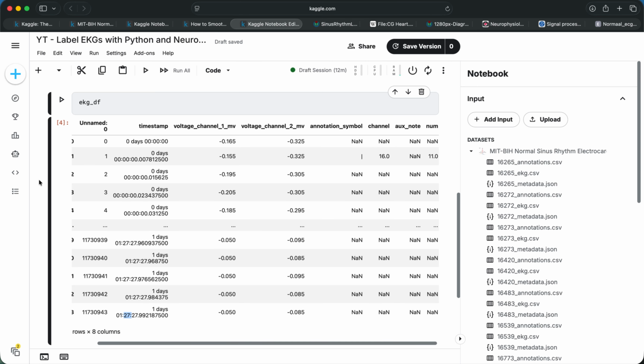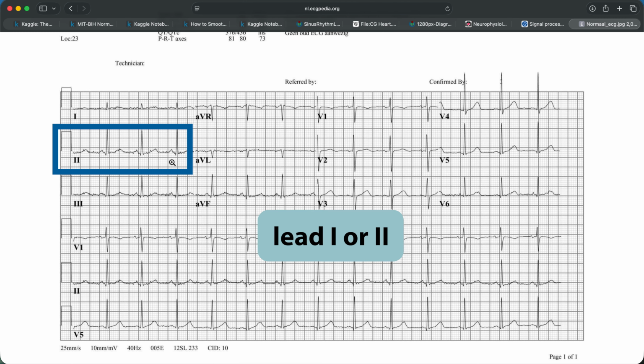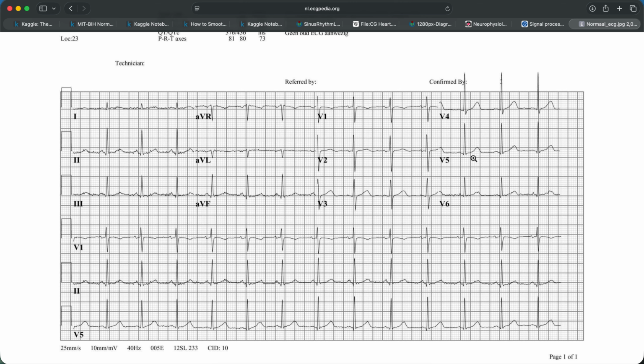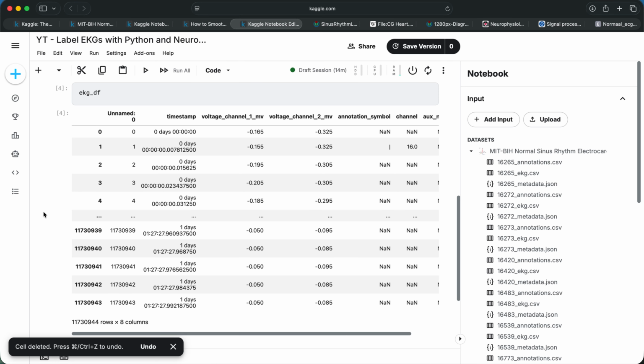So for all of the MIT-BIH EKG datasets, of which there are dozens, they have included 2 channels for each patient in every file. It seems like they just chose whichever channels they thought were most relevant. For the normal sinus rhythm folks, for the first channel they basically chose either lead 1 or lead 2, and then the second one was usually like lead 4 or lead 5, or aVL or aVF. Alright, let's graph channel 1 to get a better idea of what we're looking at.